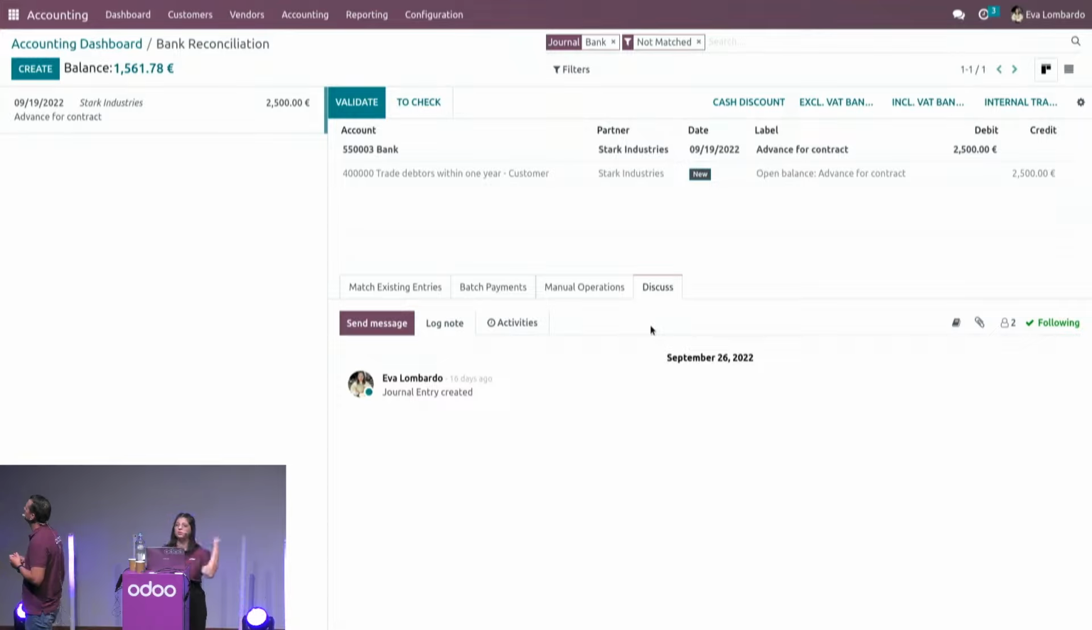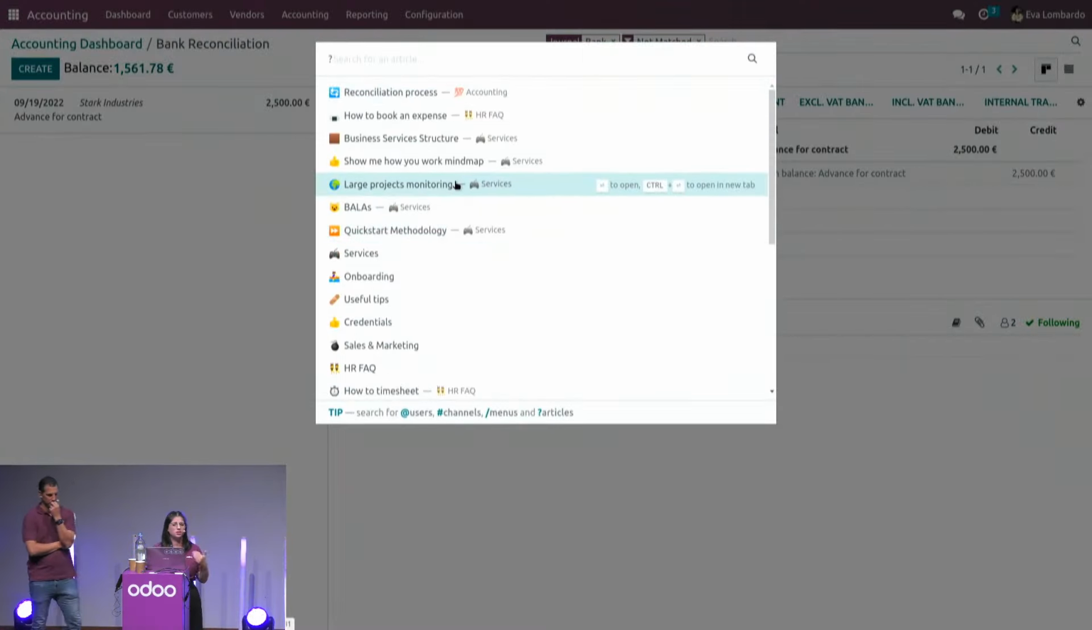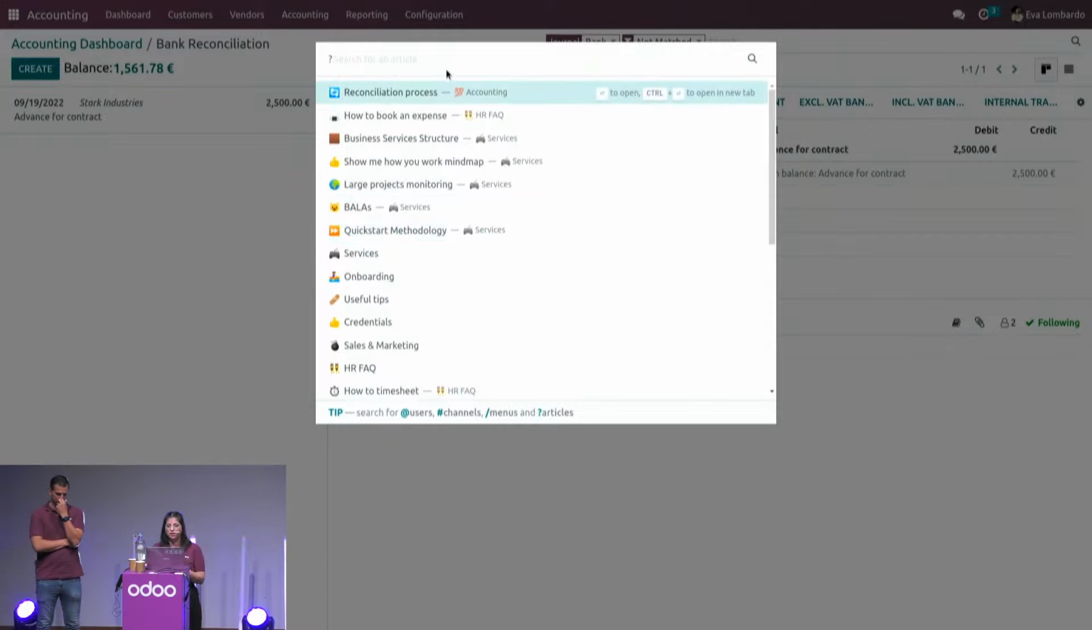With the chatter, and you've already seen it, comes the newest application in Odoo 16, which is the Knowledge app. You can access all the guidelines, the articles, information that you filled in by clicking on the book icon like I just did.